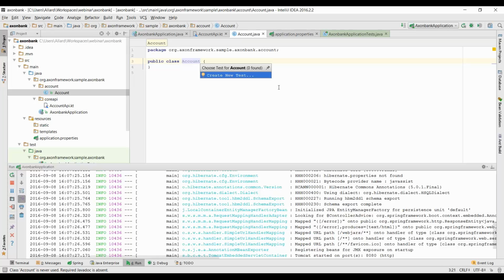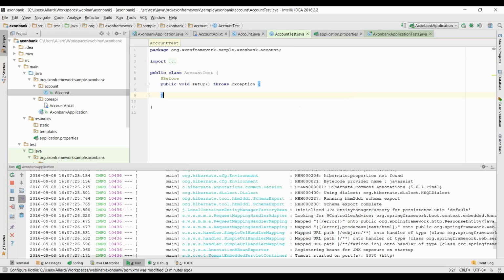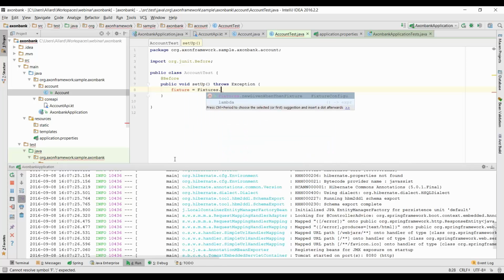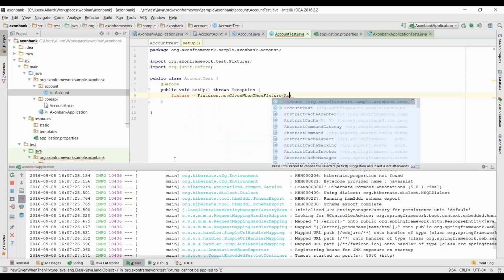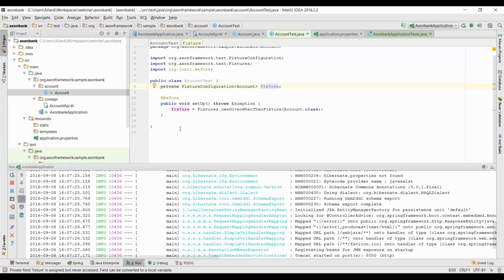So let's create a test case. Let's define what the aggregate needs to do before we start building what it should do. And we create a little test case. I'm using JUnit 4, and what we need to do is create a fixture for the account. Like so. That's basically all we need to do.